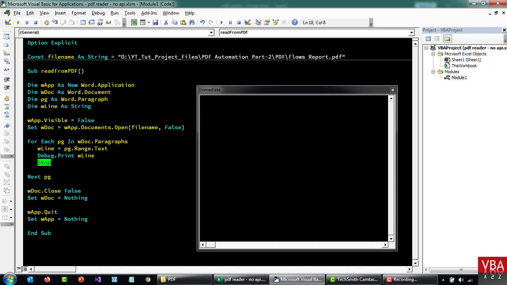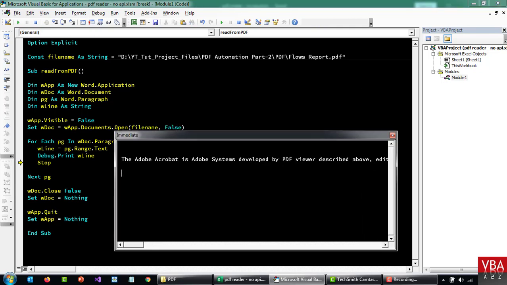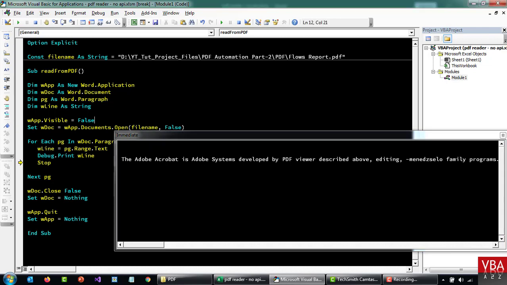Okay, now let's go ahead and try to run this. So as soon as it hits this line, it's gonna stop, just for now, for demonstration purpose. Okay, and so it starts to print the first line like this.